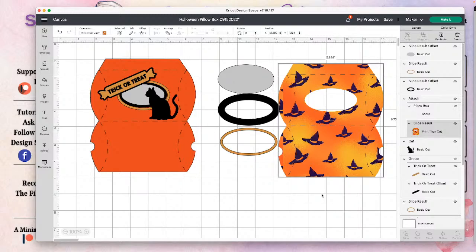Digital paper, right, Marianne? It's my downfall. I love printing my Cricut white paper and making it whatever I want it to be.